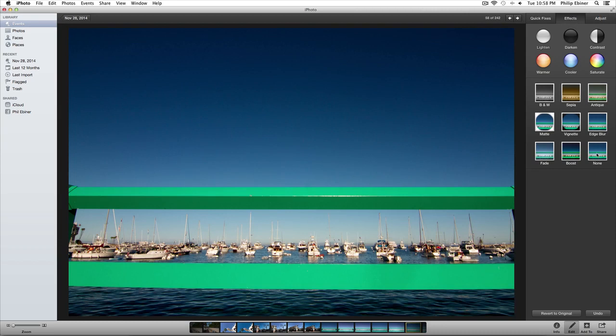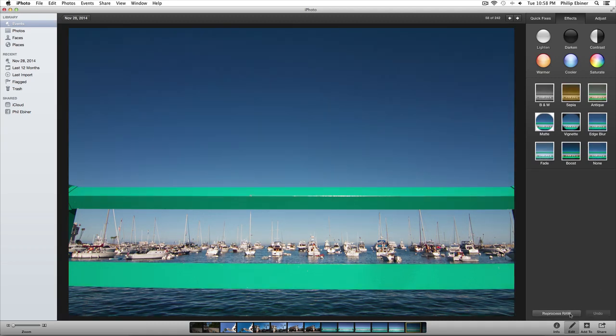Now if you add a bunch of these effects, but then say you don't like them, you can click this none button on the bottom right, and that will get rid of all of the effects that you've added within this tab. You can always revert to original here if you want.